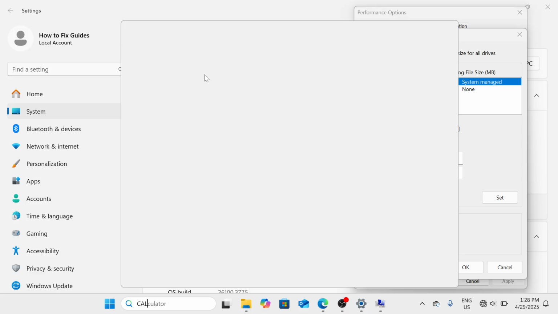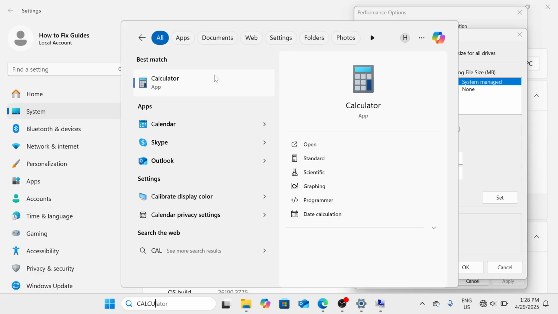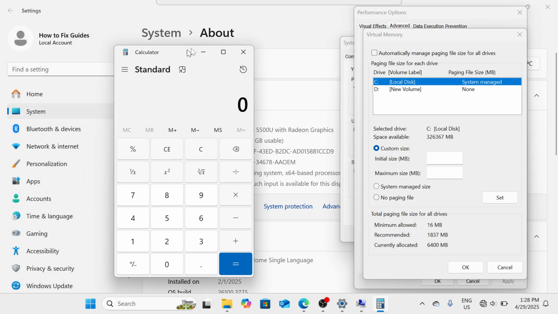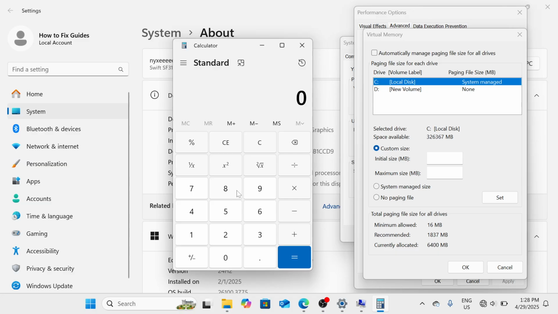Once the calculator is already open, we will now be solving for the initial size. So we have 8 gigabytes of RAM multiplied by 1024. 1024 MB is equal to 1 gigabyte. So 8 gigabytes should be multiplied with 1024, and then click on equals.